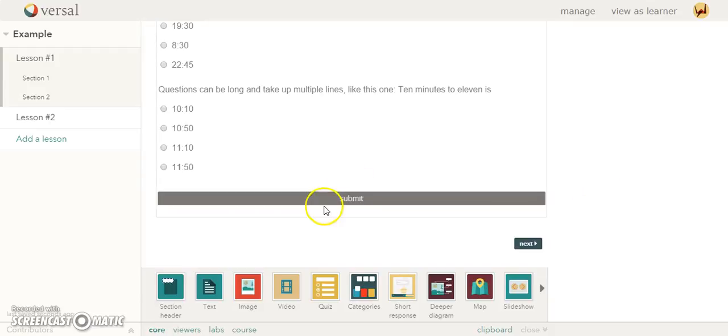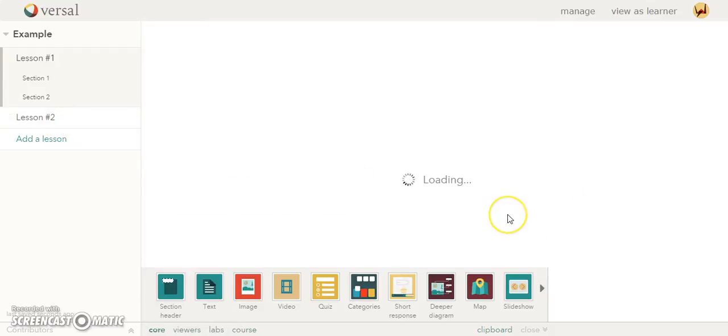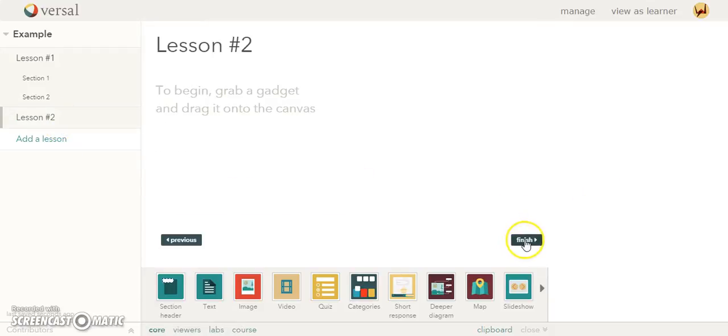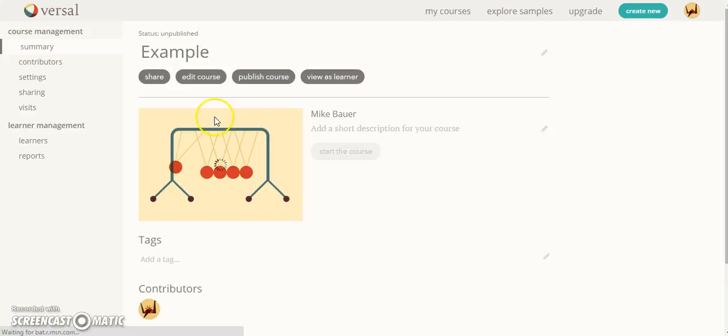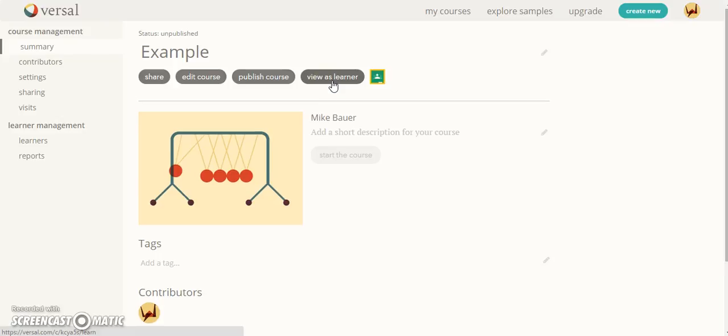Let's scroll down here, and when you're done with all of them, let's say we finished Lesson 2, we're done with this class, you just hit Finish, and it'll take you to this page where you can publish the course. You can view it from a student's perspective. You can edit the course, and then you can also share it.